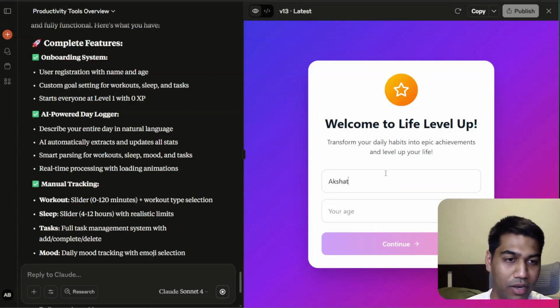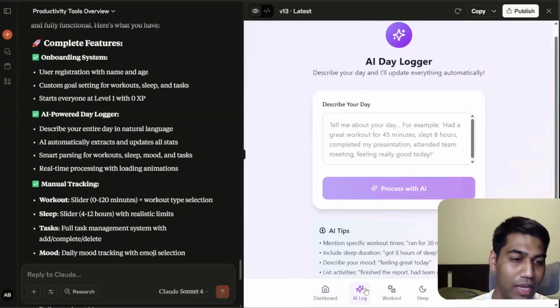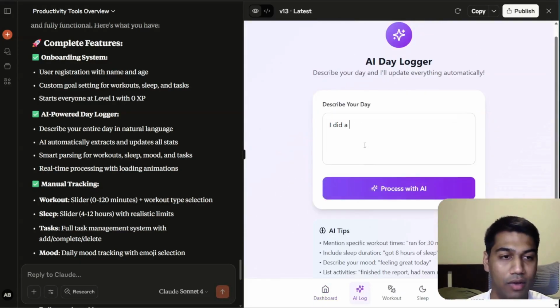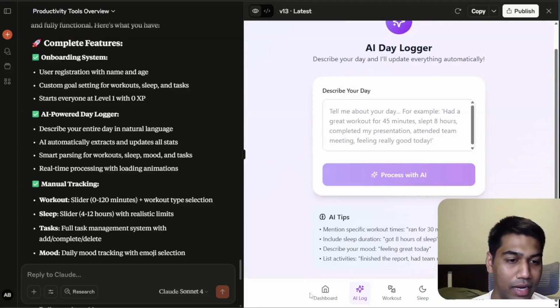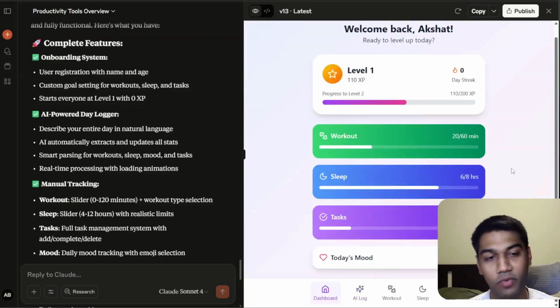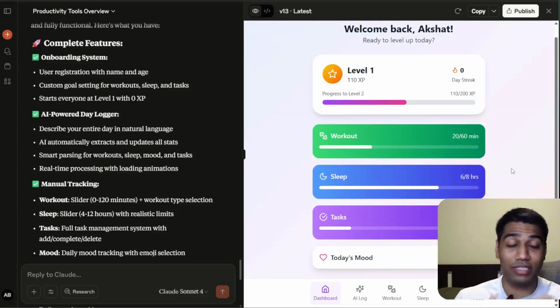Okay, let's try Akshat, age 25, and then continue, and then you have this. Okay, start my journey, and now I have an AI log. I did a workout for 20 minutes and slept for 6 hours, and process with AI. If it works, we should technically, yep, perfect, it works. It logged everything, and that's the beauty of this, that it works directly with Claude.